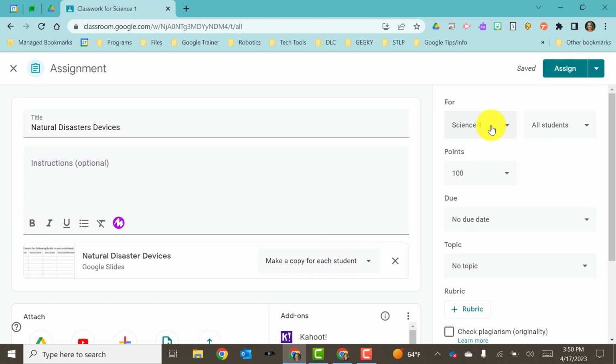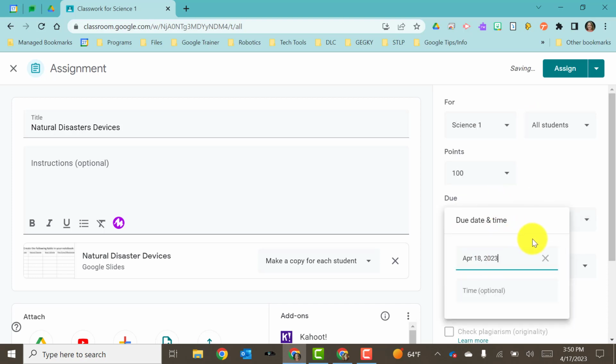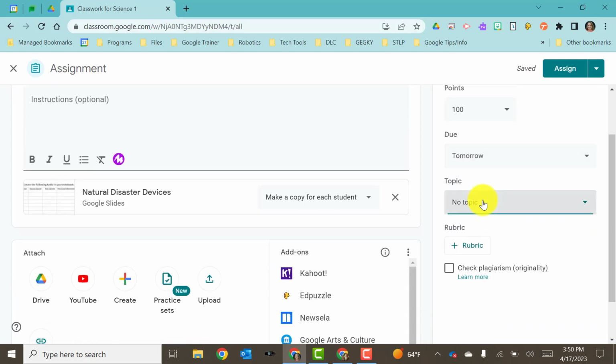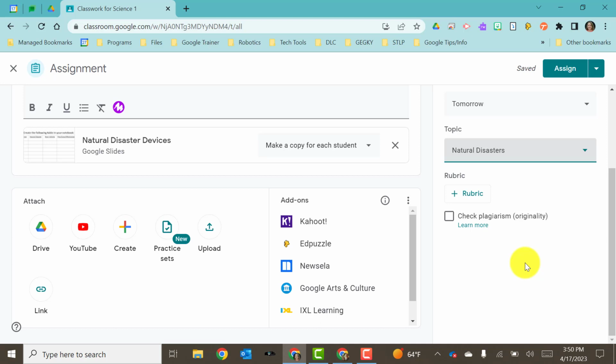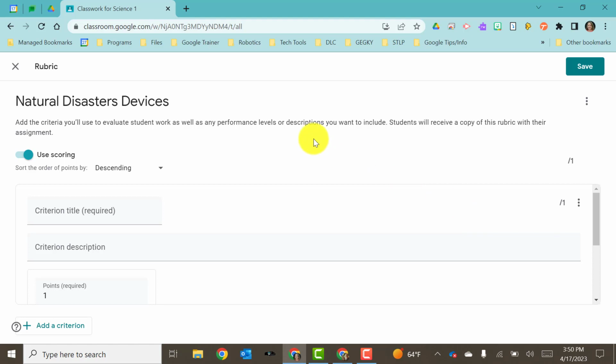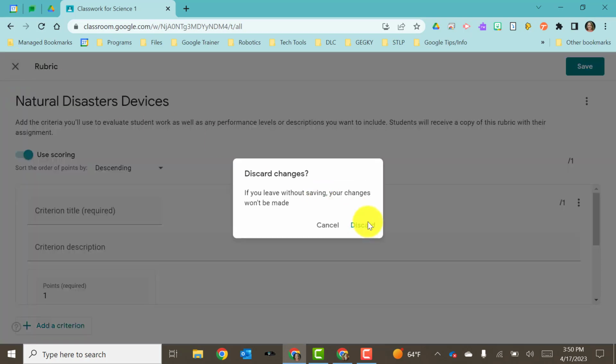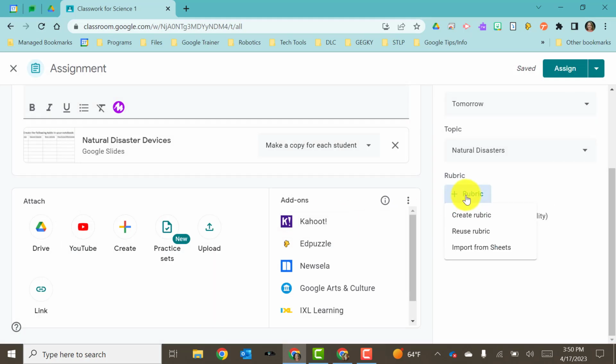Again, I can go up here and choose which class or classes I want it to go to, which students. I can do a point value. Once again, I can do a due date. I can choose a topic. And for an assignment, I could also, if I had a rubric that students needed to follow for the assignment, I could add in a rubric. You can actually choose Create Rubric, and it's going to open up a template where you actually create the rubric straight in Google Classroom. You could also, if you've already created a rubric previously, reuse that rubric, or if you have a rubric created in Google Sheets, you can import it from there.